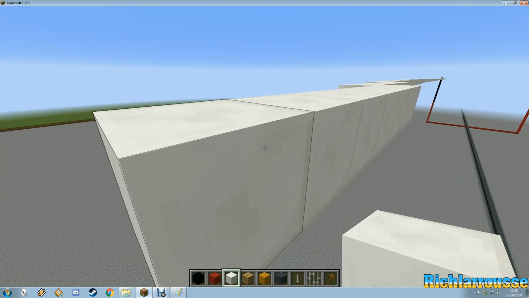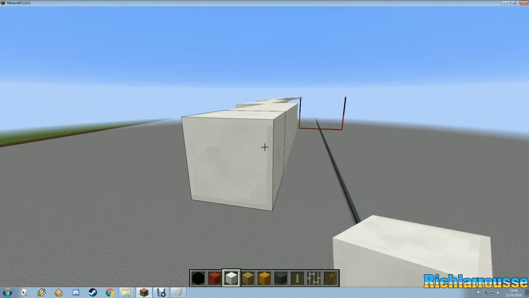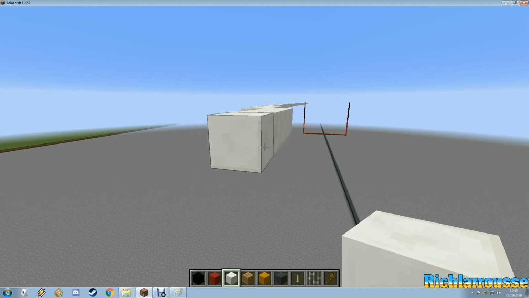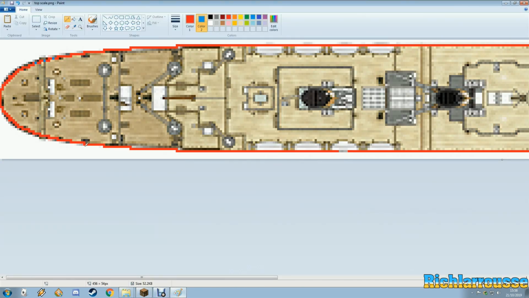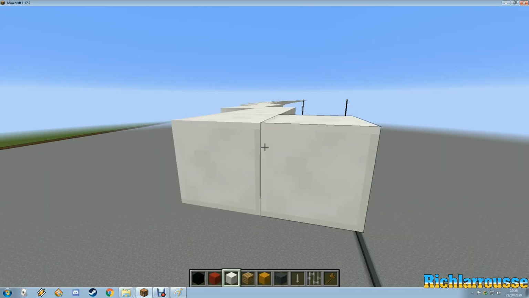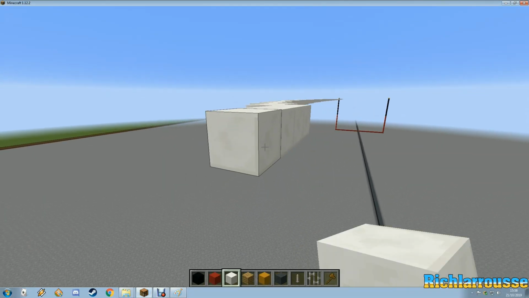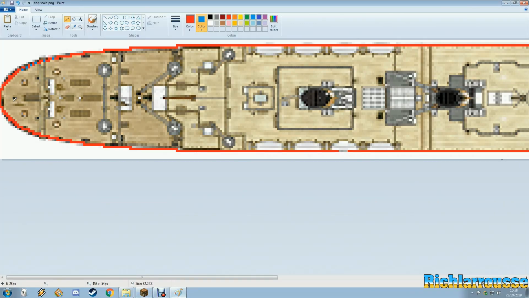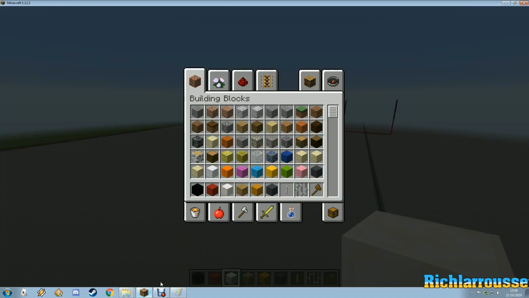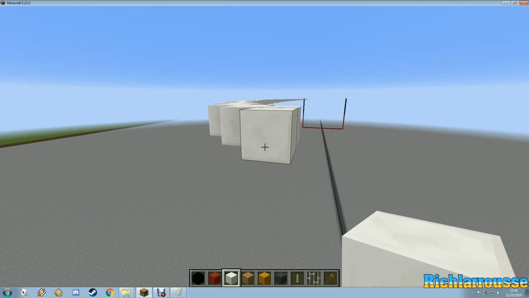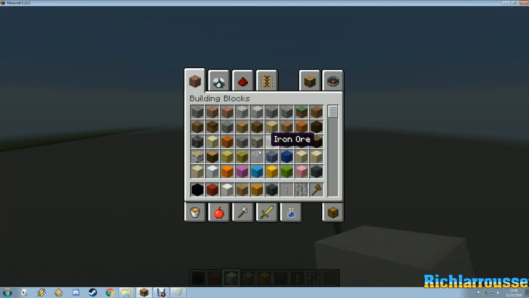So 5, 5, 4. 1, 2, 3, 4, 5. 1, 2, 3, 4, 5. 1, 2, 3, 4. And the next row is 3, 4, 3. So 1, 2, 3. 1, 2, 3, 4. 1, 2, 3. And the next row is 1, 2, and then two rows of 2 and then 3. So 1, 2, 1, 2, 1, 2, 3.